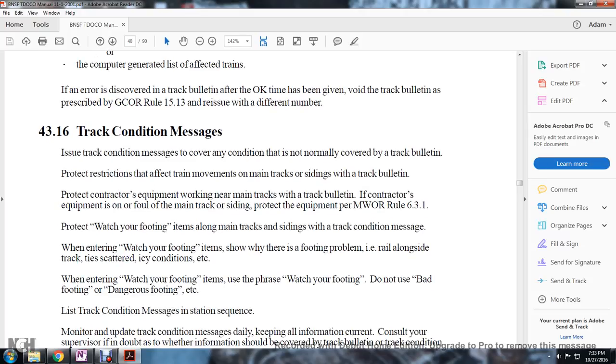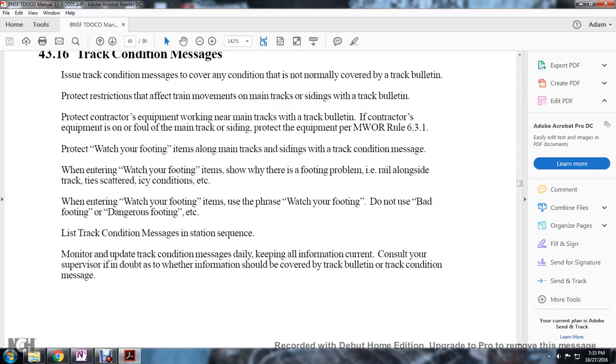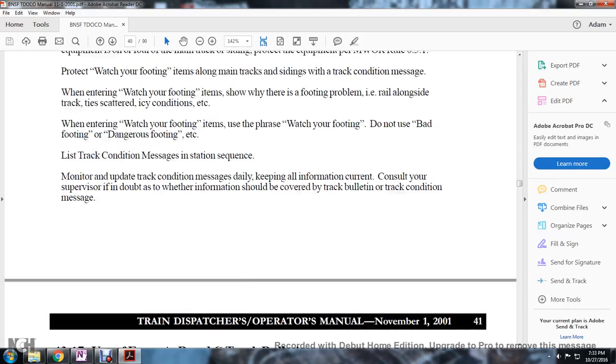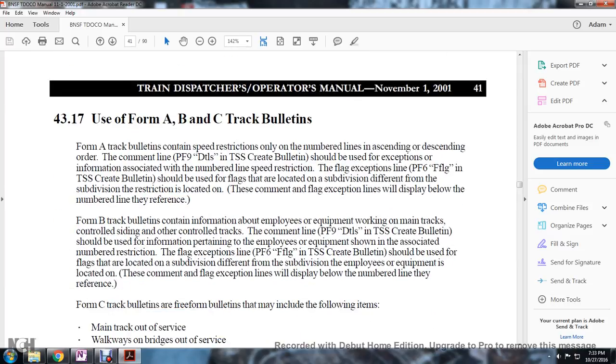Keep a list of track conditions and message station sequence, monitoring, update, control. Track conditions message daily, keeping all the information current. Consult your supervisor in doubt as to whether information should be covered by the track bulletin and track conditions message. 4317 Use of the Form A, B, and C for the track bulletins.